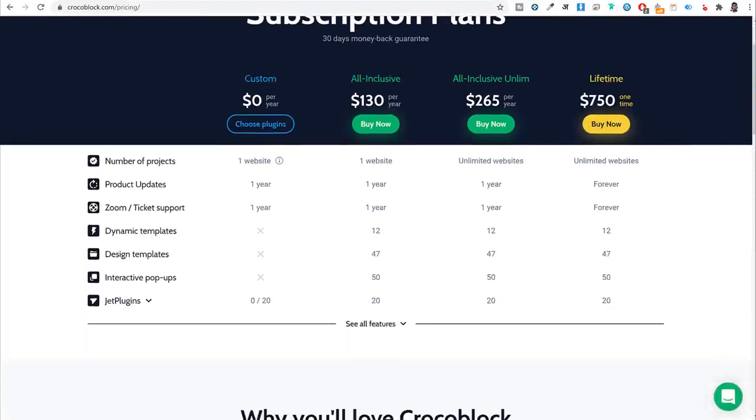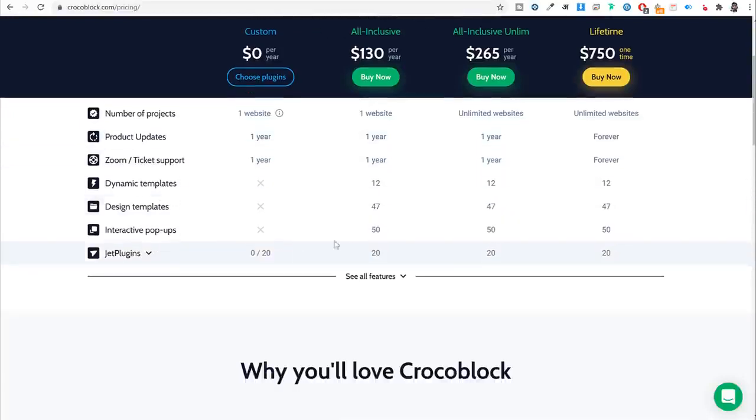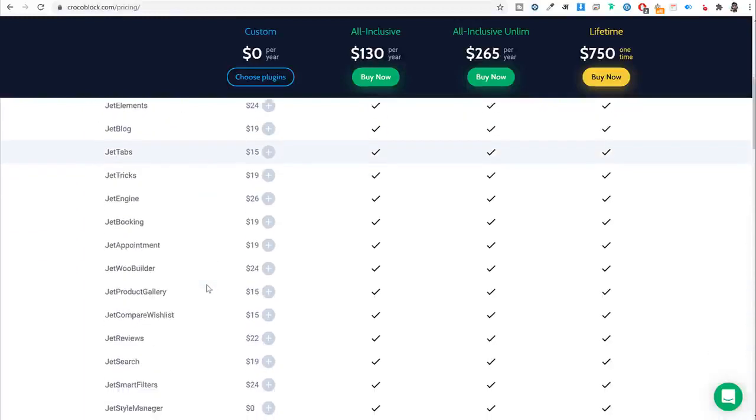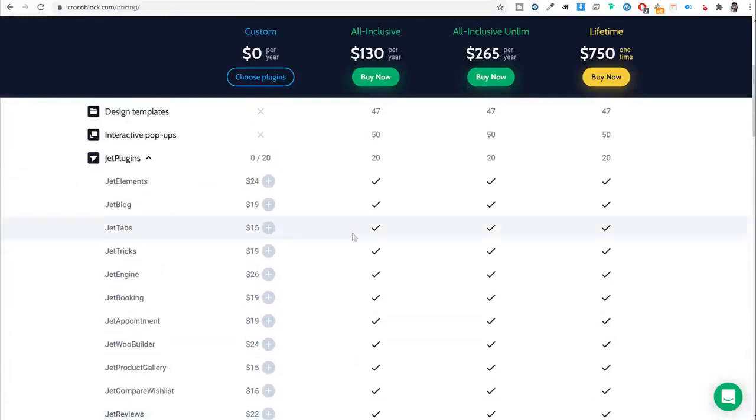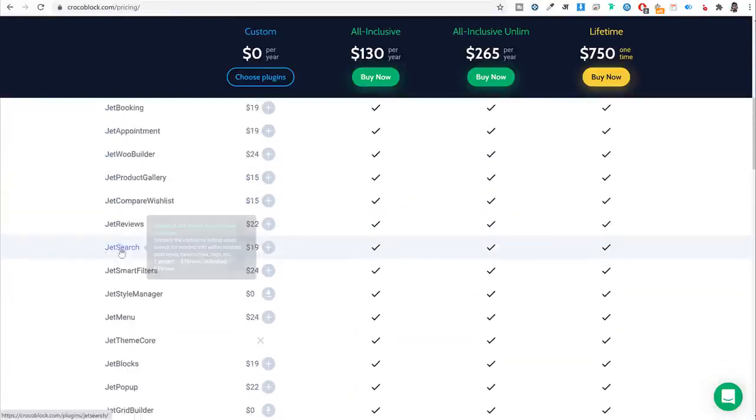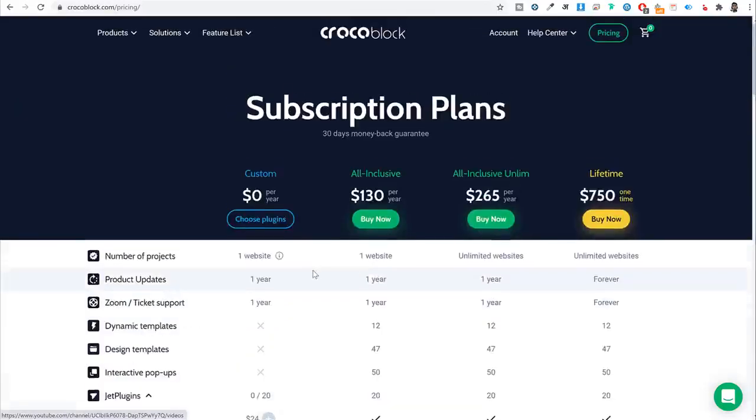Now you need to at least purchase this option, all inclusive, so that you can use all the plugins. As you can see, it has 47 design templates, so pre-designed websites for you, dynamic templates. You can raise a ticket to get support, and all the plugins are available. As you can see, everything is tick mark over here. So with this, you'll get all these plugins. Okay, so you can use this option.